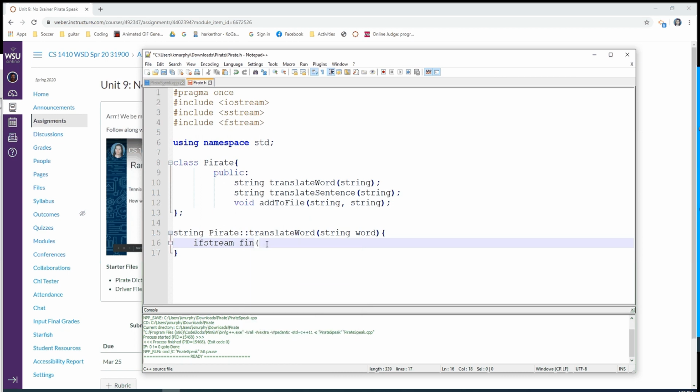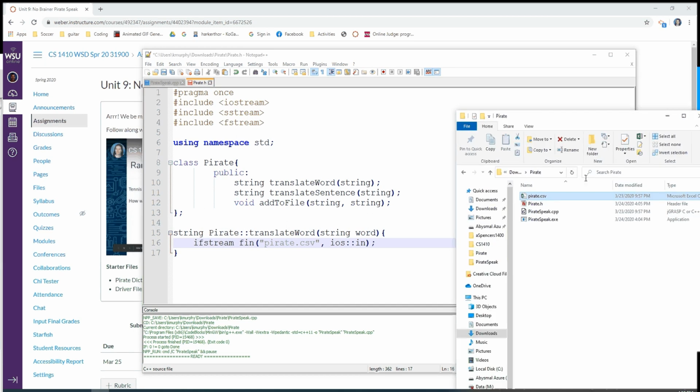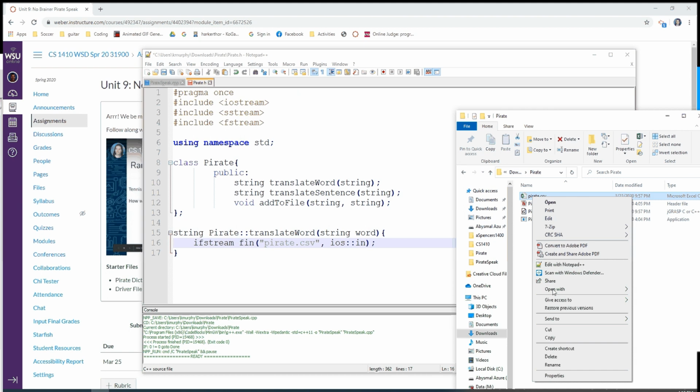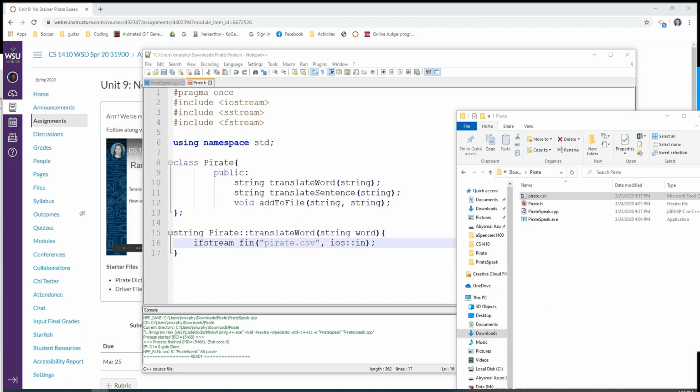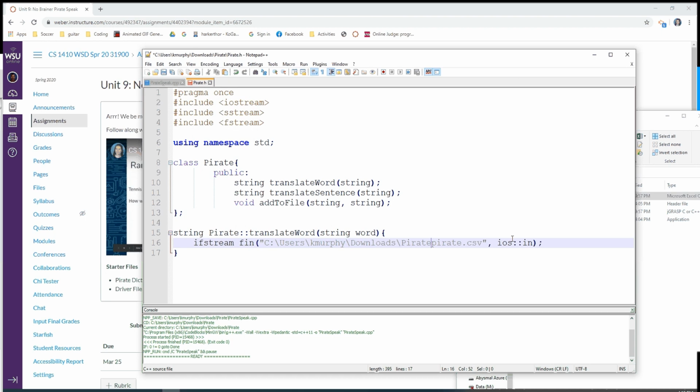Okay, a couple things we want to keep in mind. We want to put in what the file is. Mine is pirate.csv, and I want to open this up to read in. There we go. Now, assuming that pirate.csv is not in the same directory as your exe file, you could put in the path. So, for example, if it's not working and it can't find this particular file, I can go to the properties and I can copy the path to get to this. There's my path right there. And I could paste that in. I don't have to because mine's in the same directory.